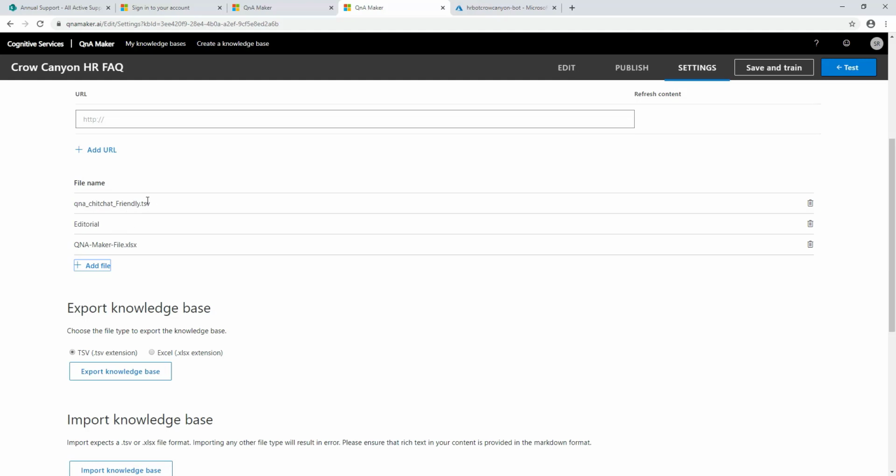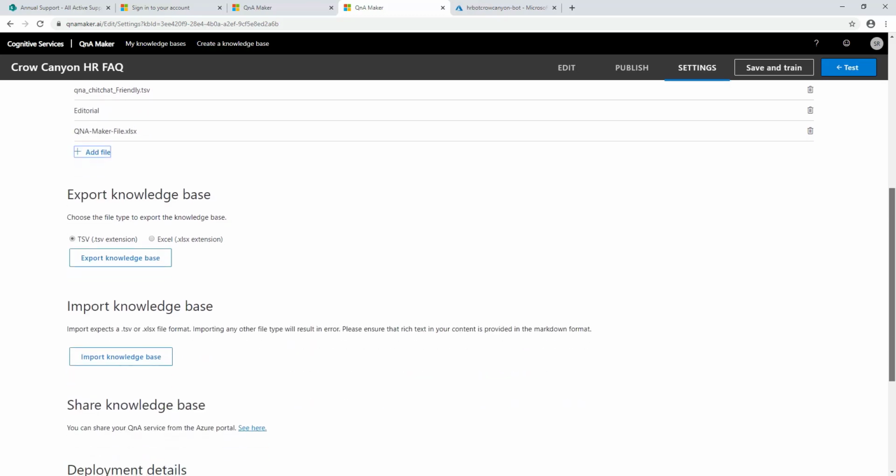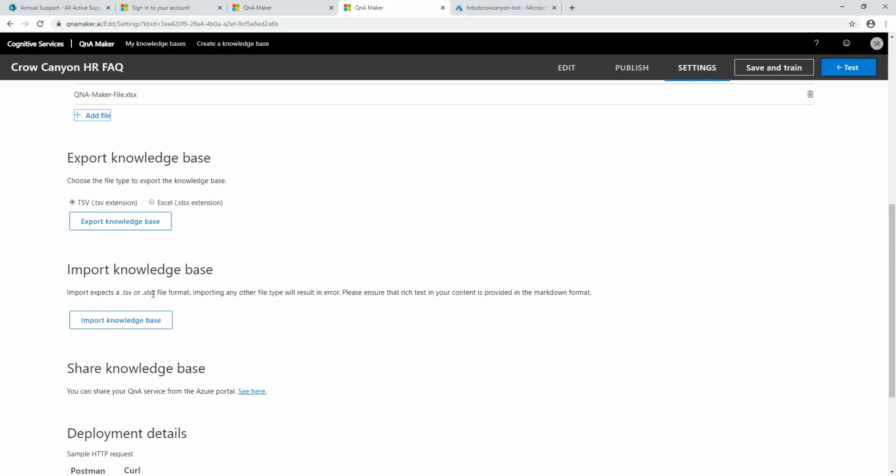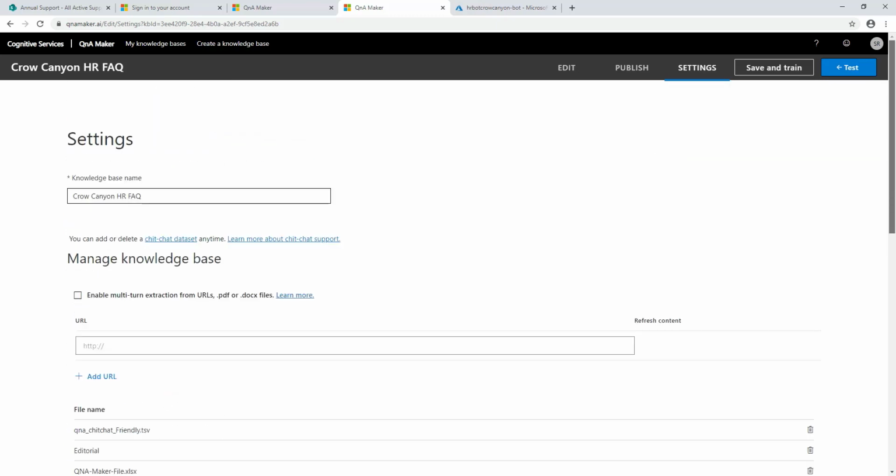Well, that already comes with knowledge with QnA Maker, so no big deal. But if you did some stuff in the editorial and added your own, you'll lose all of those changes you made. You won't be able to get it back. So it's good to export it out, and then you can also import if you create another one and all that. So then we went to save and train.